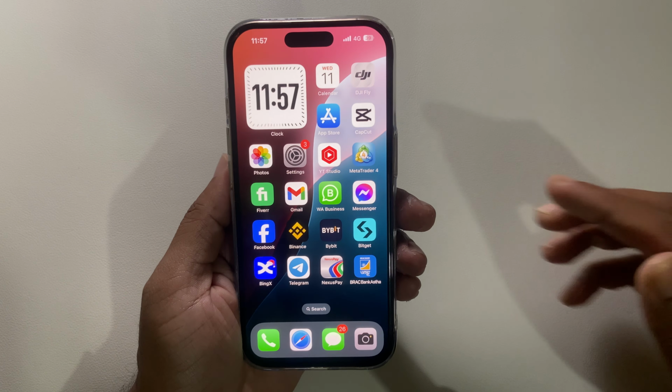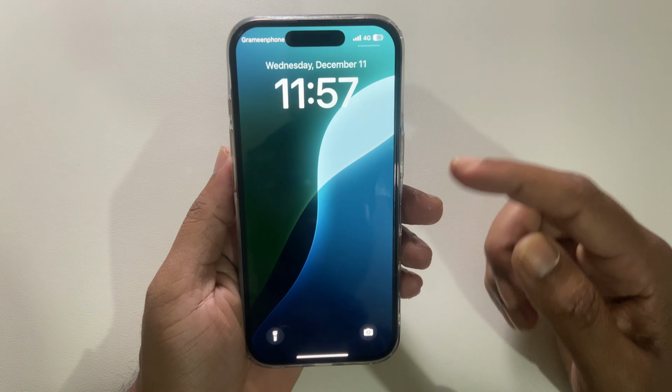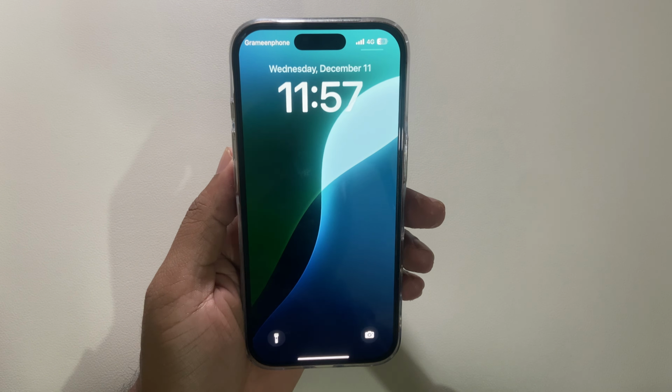So, how to set live wallpaper on your iPhone iOS 18. If you press and hold, then you can see your wallpaper is moving. Go to your settings, go to wallpaper and add new wallpaper.